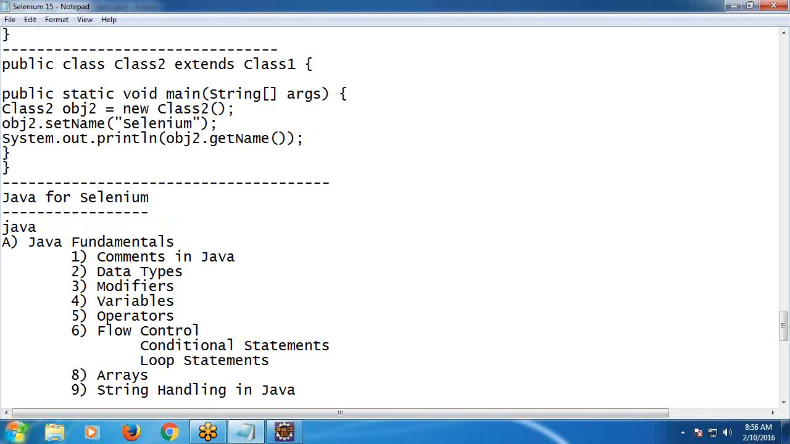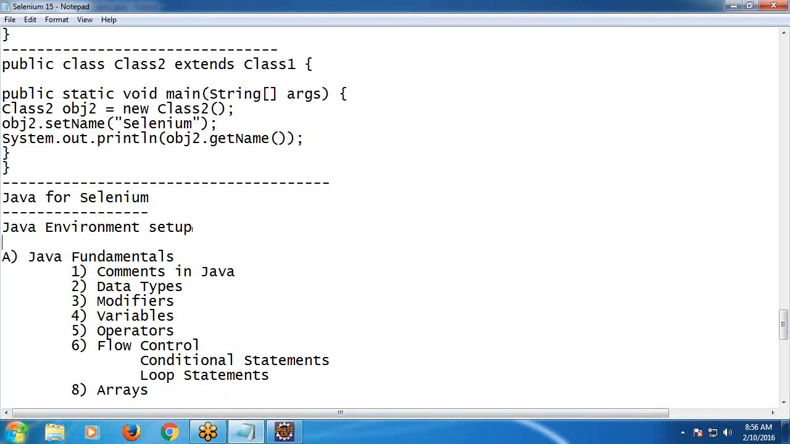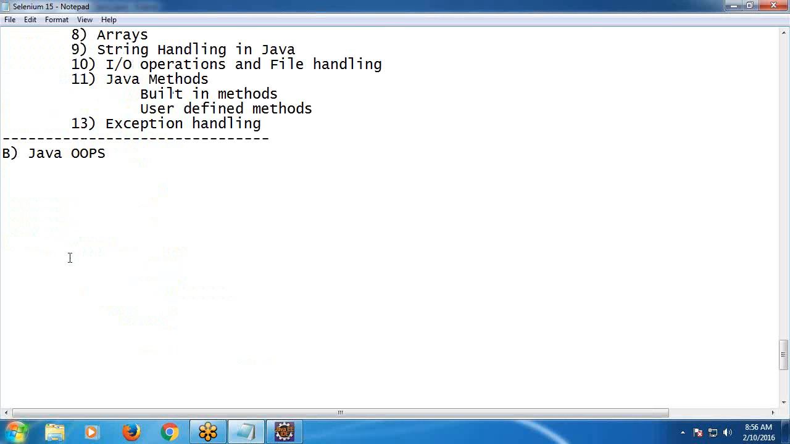Before this, we discussed the Java environment setup, a prerequisite. Next, Java program structure.